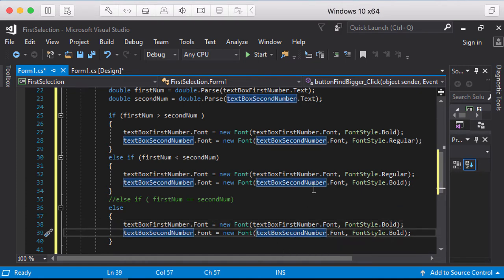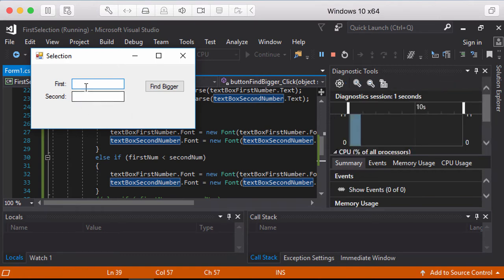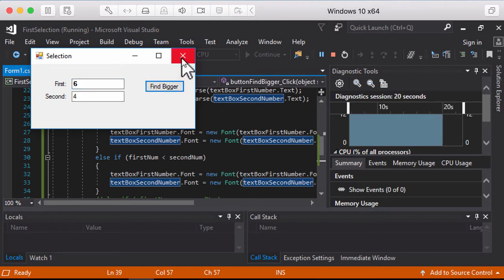So that's in a nutshell the code. Now let's check. We're going to enter first number, second number, find bigger. That's highlighted. Change this to 3. Find bigger. That's highlighted. Make them both equal to 3. And they're both highlighted. Change again. 4. 4 is highlighted. 6. 6 is highlighted. Program works.